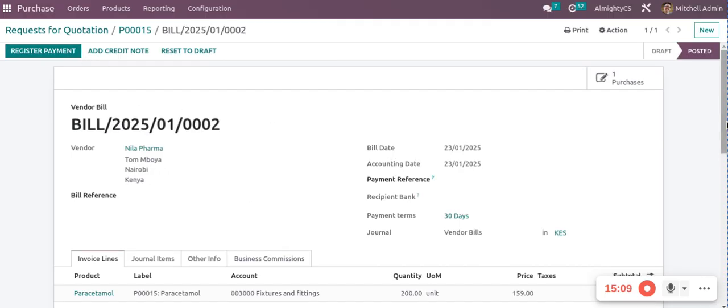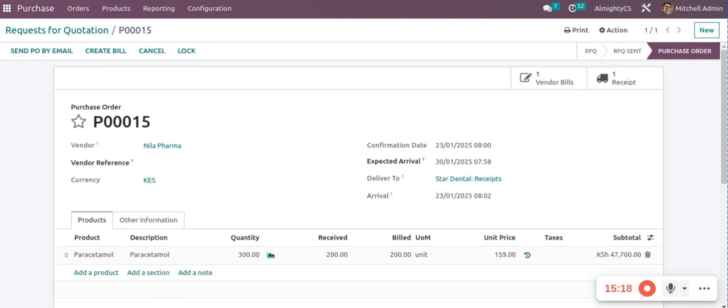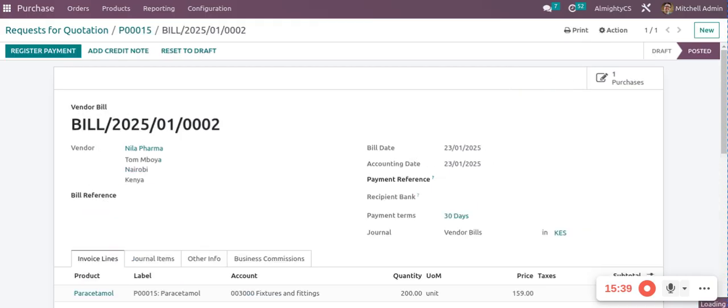So at this point, there is a difference now. If I was to go back to this purchase order, click on the purchase order, you will see received 200 and billed 200, and the vendor bill is here. If you want to go back to how you received the item, you will see on this smart button. But let's go back to the bill. So I'll click on the vendor bill. So we have received it.